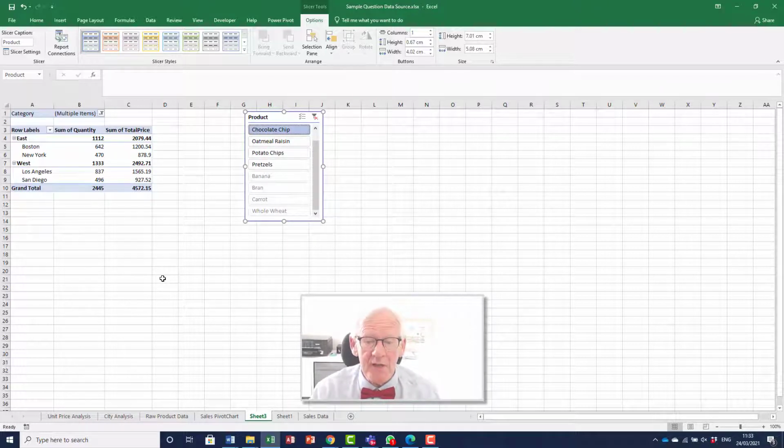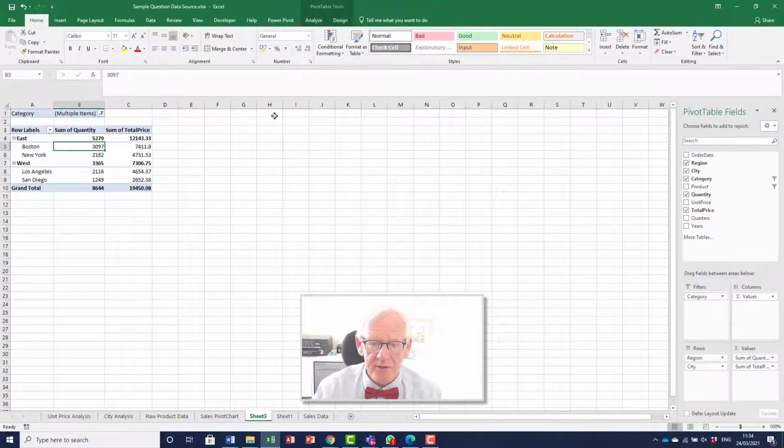If I want multiple things, or if I want both chocolate chips and potato chips, yummy, yummy, I'll hold down the Control key on the keyboard and press potato chips. And now you can see when I move the cursor away from the slicer that chocolate chips and potato chips are both highlighted in blue, and the data changes appropriately. So that's slicers. Slicers are really, really important. To get rid of the slicer on the screen, just highlight it and press the delete button. So that's slicers.